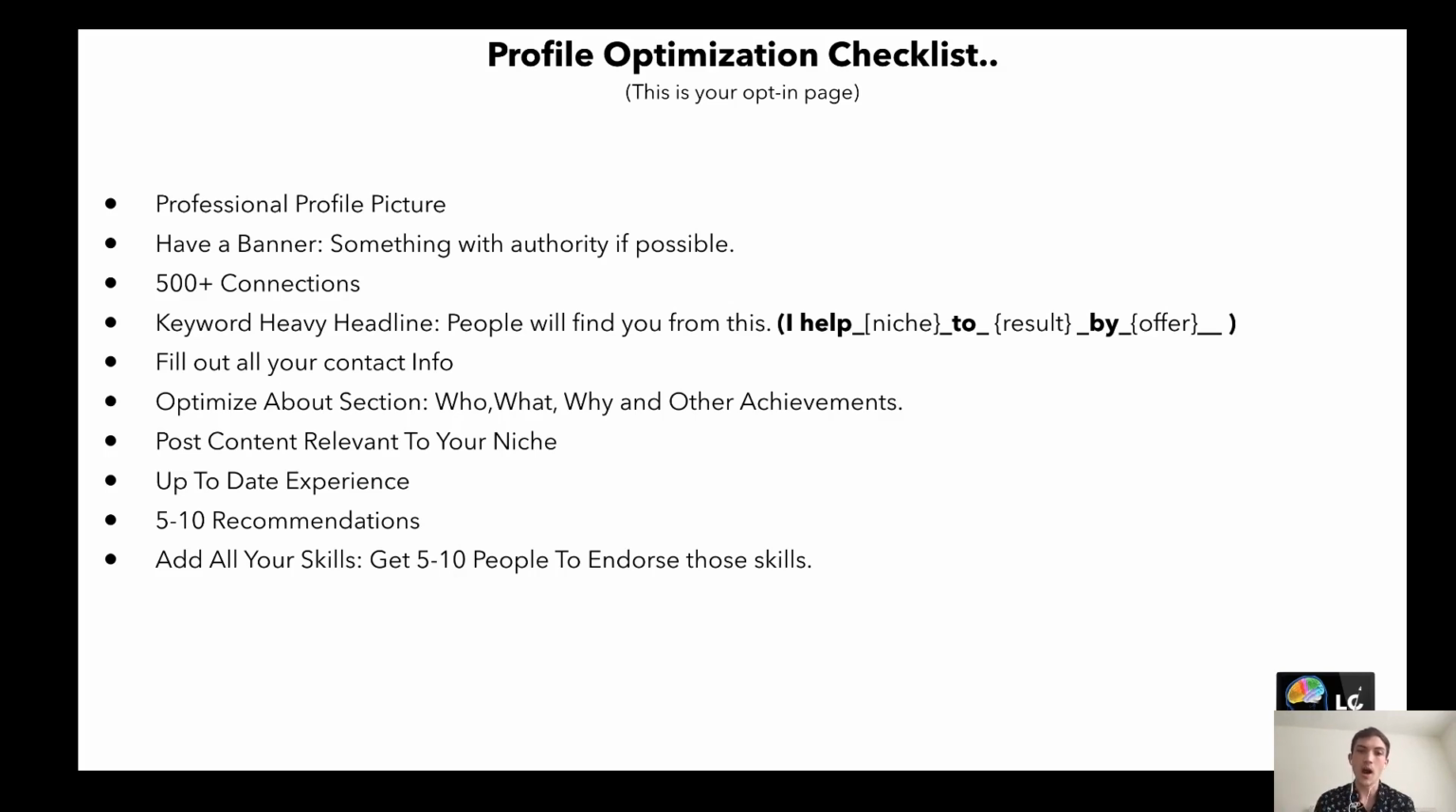Who, what, why. So who you are, what you do, why you do it, and other different achievements. That's who you are, who you help, what you do for them, what your offer is, and then why you do it. So maybe your mission statement or something along those lines, and then add some achievements and things there as well.